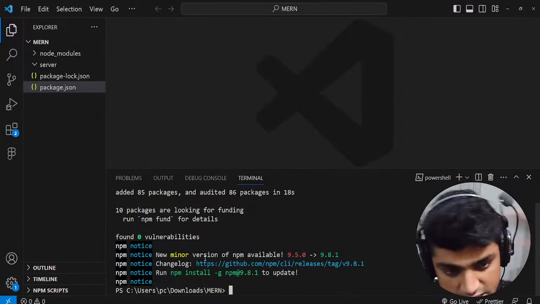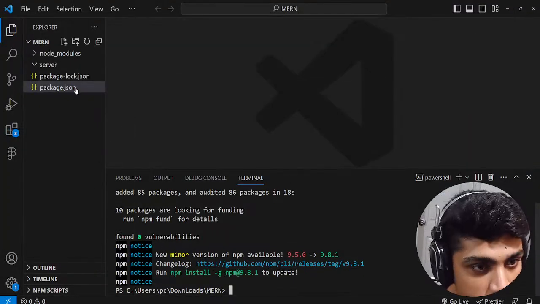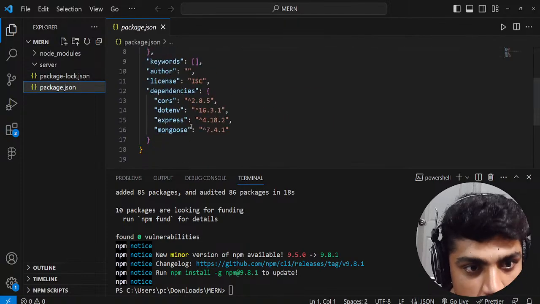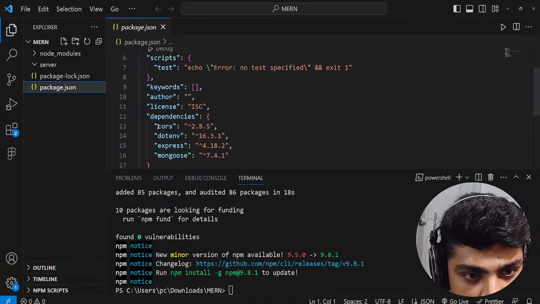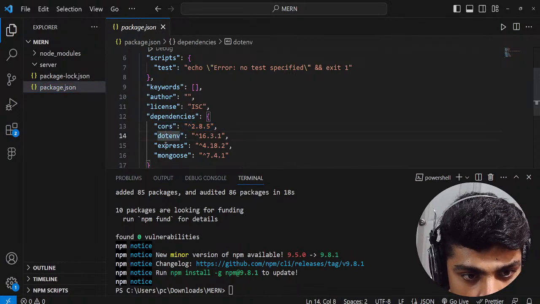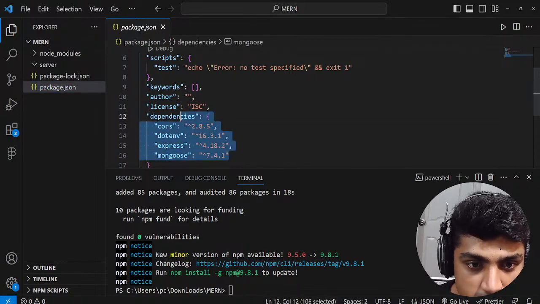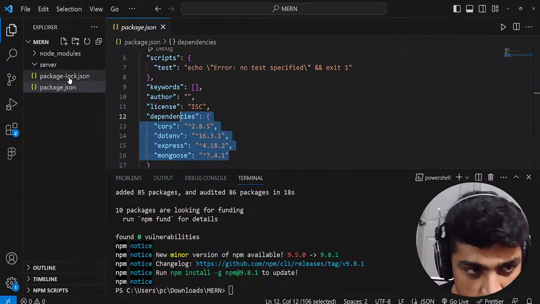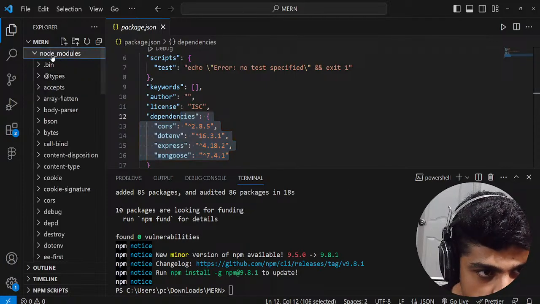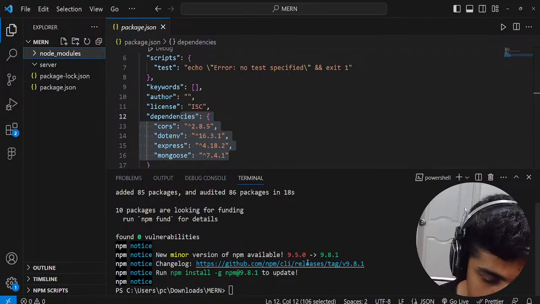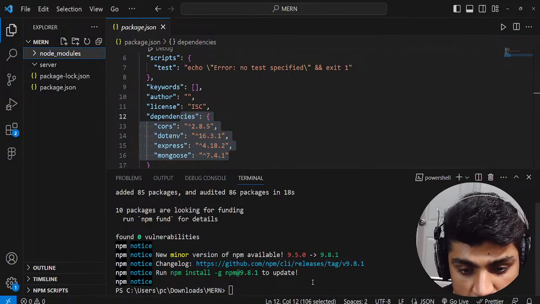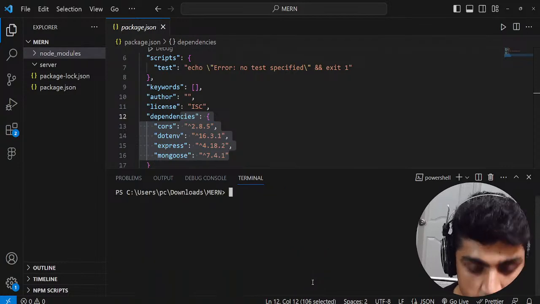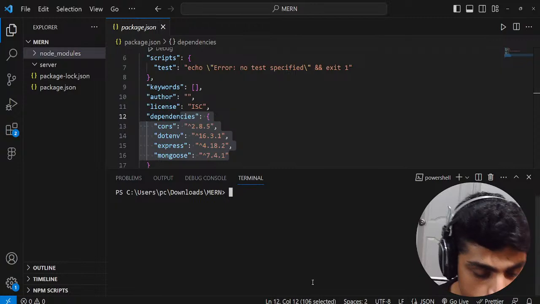Now that we have this installed, we can see that we got package.json. It created a lock file, and you can see in the package.json file that the dependencies now contain cors, dotenv, express, and mongoose. Now these are the latest versions so far, and whenever you do it, it will just give you the latest versions. And you could see that we have a node_modules folder as well already created for us, which is pretty handy.